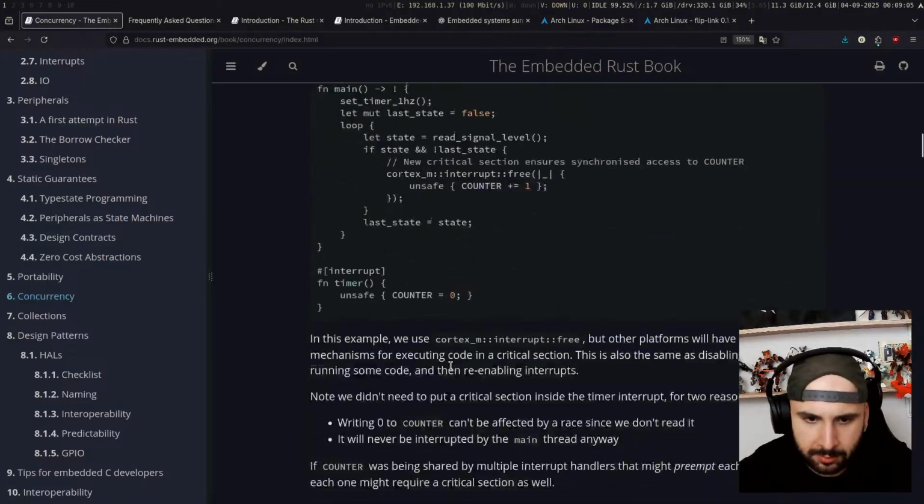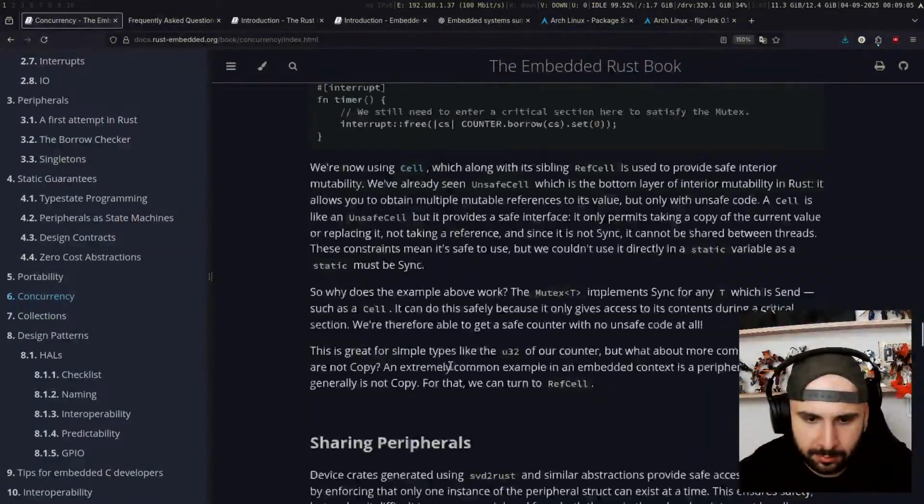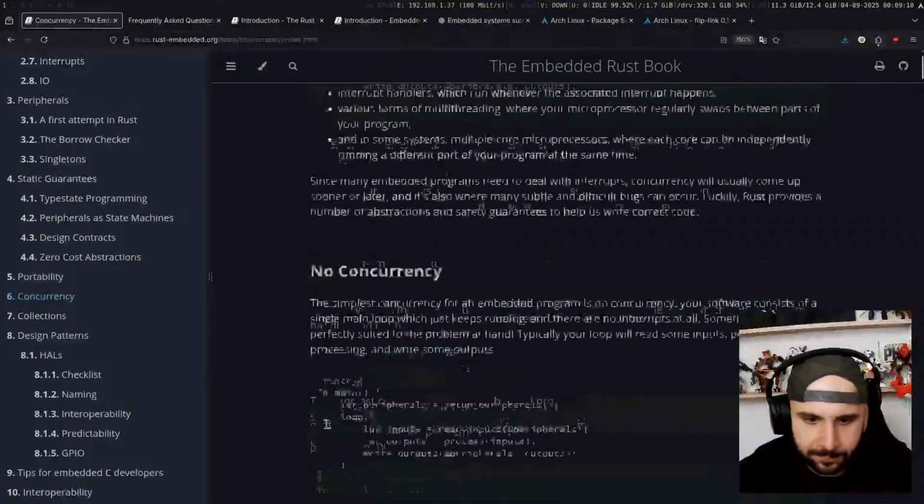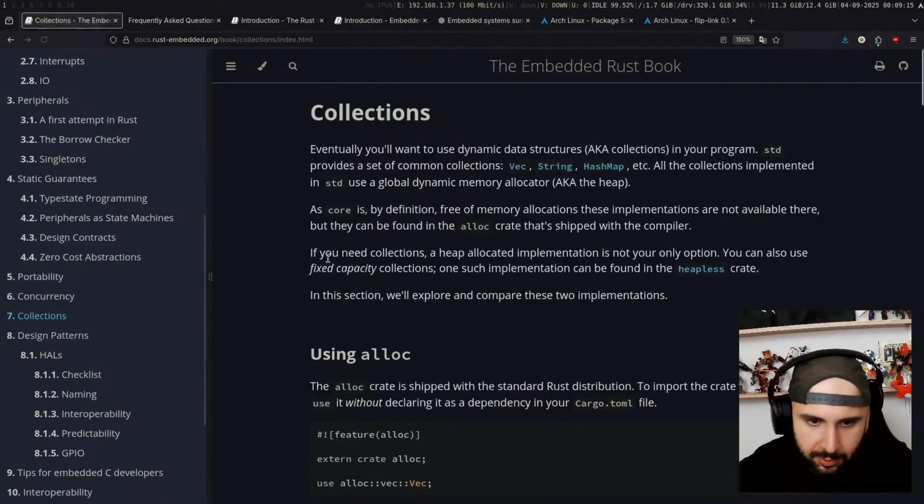This section might be interesting actually, but I might give this a read on my own later. This is just a very deep topic. Collections. Also, this is very interesting. This core is by definition free of memory allocation. This implementation is not available there.